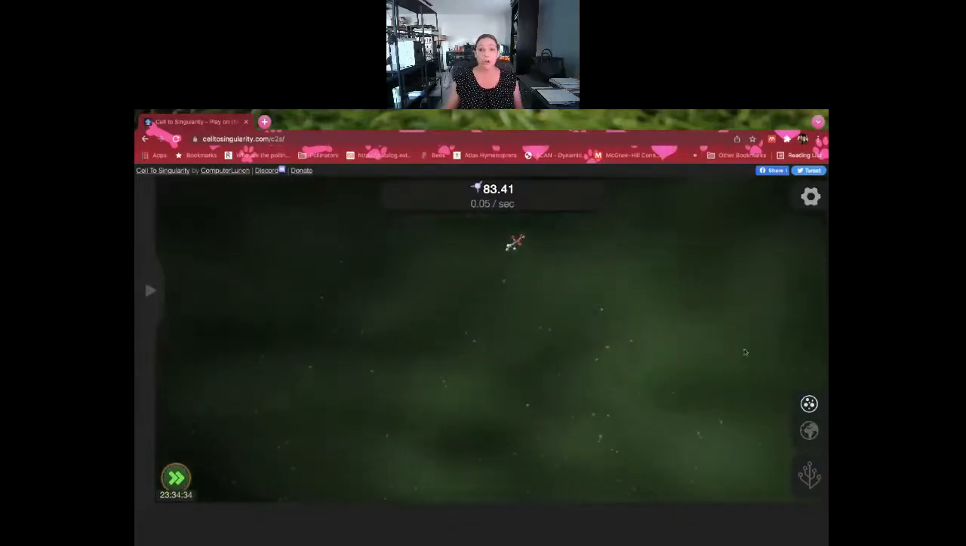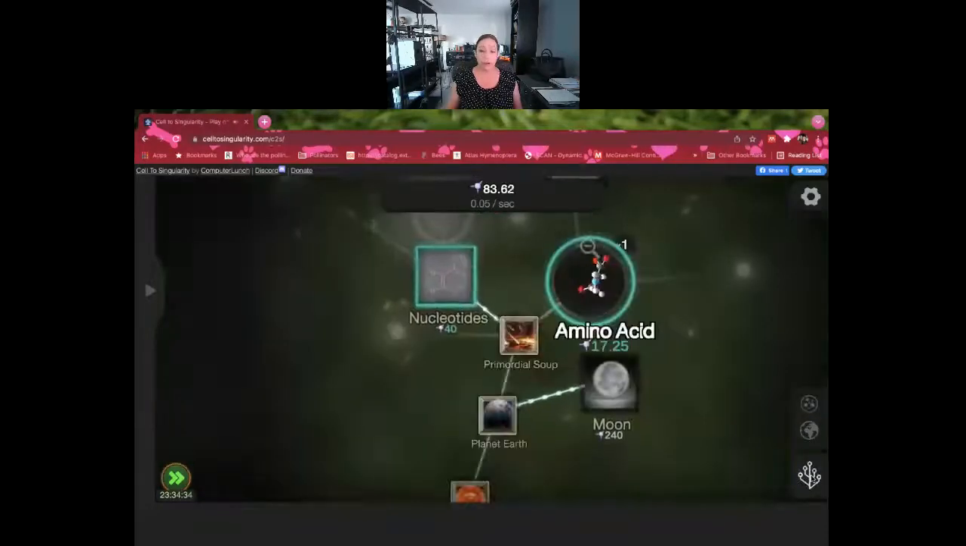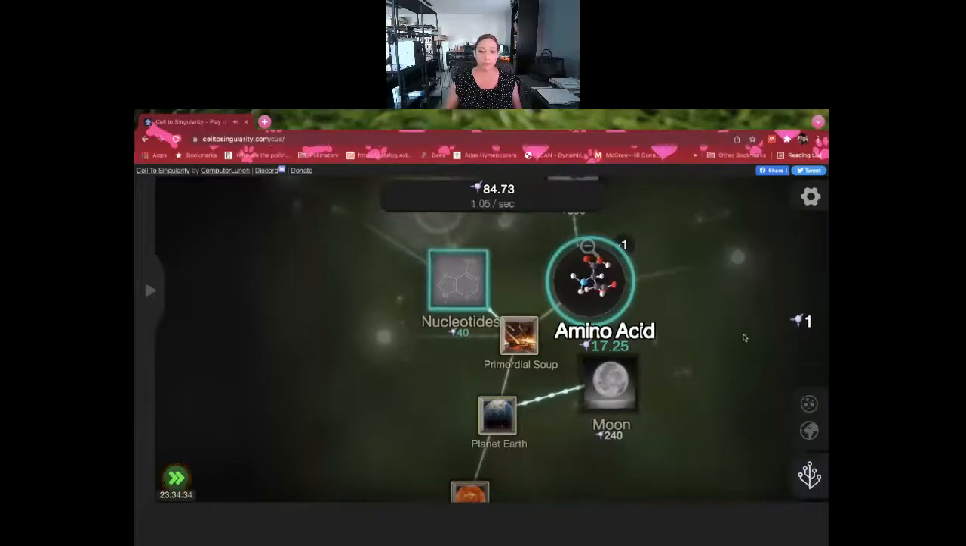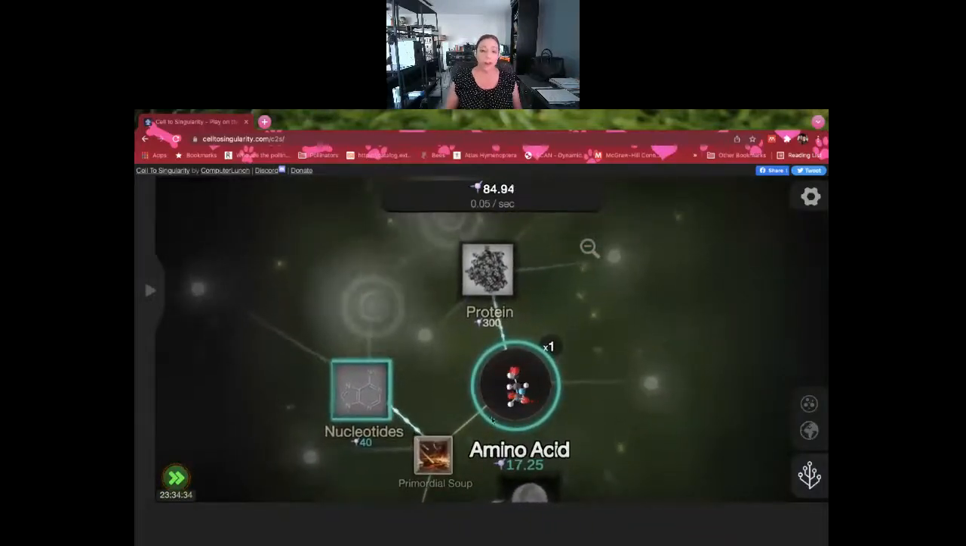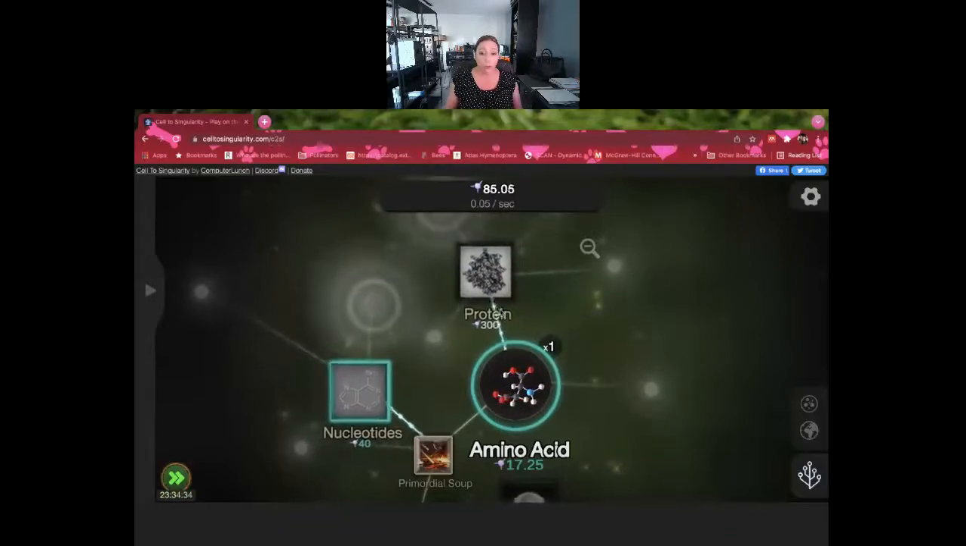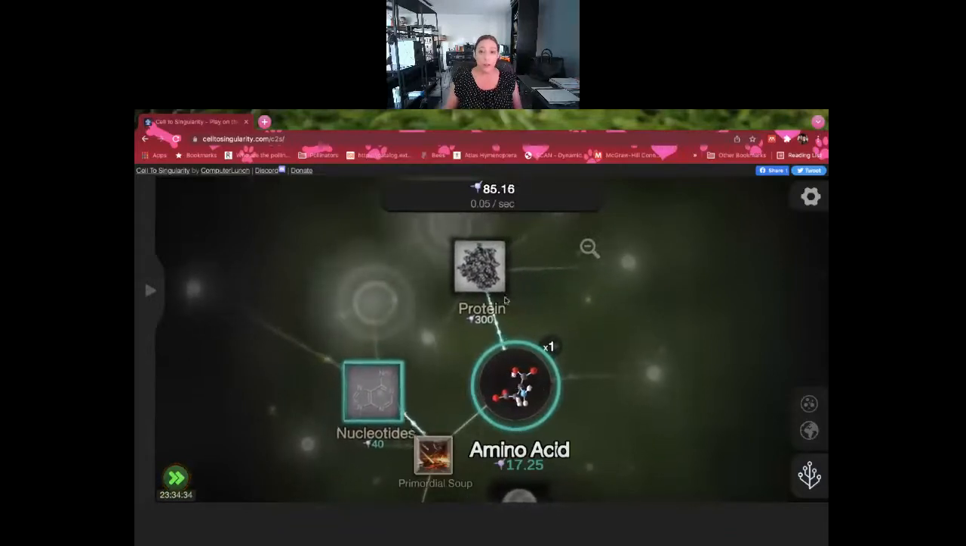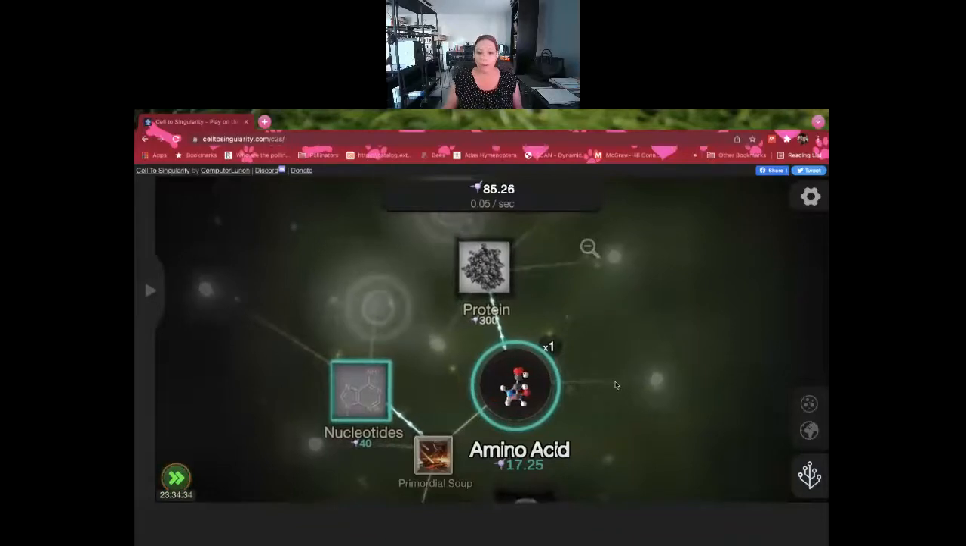So let's go over these icons on the right here again. We have the phylogenetic tree, which gives you this image. There you can see there's my protein for 300. Now notice it is coming off of the amino acid. Think about why that is.